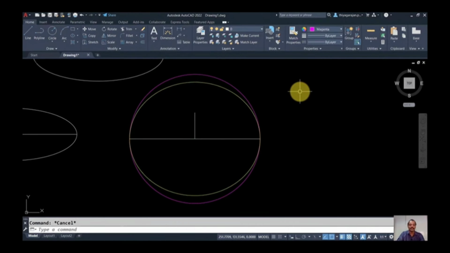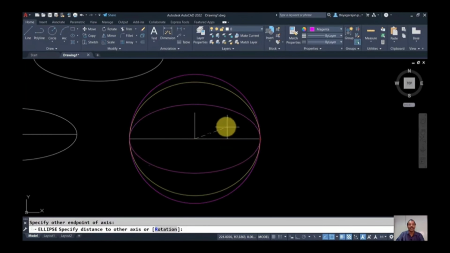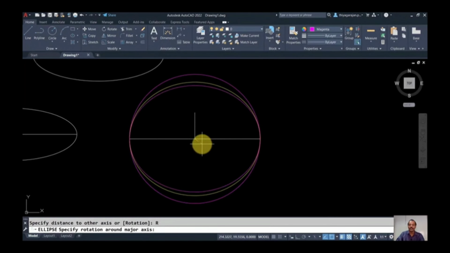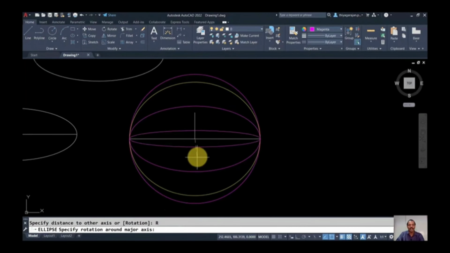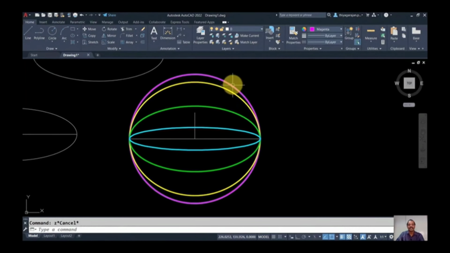This is 30. Again, I'm going to construct an ellipse using the major axis diameter given. The other axis I'm going to give by the rotation method. I'm going to give 60 degrees now. One more time, rotation, now I'm going to give 80 degrees. See the difference here. The first one is 10 degrees, then 30 degrees, then 60 degrees, then 80 degrees.